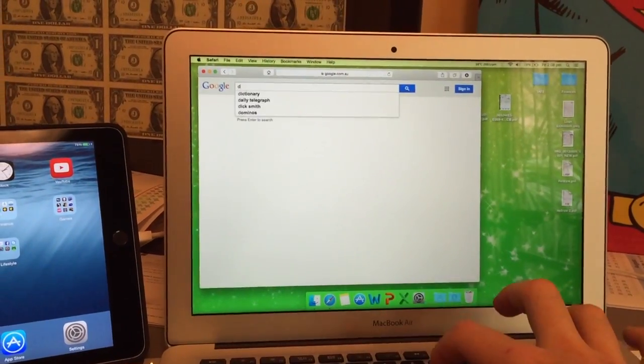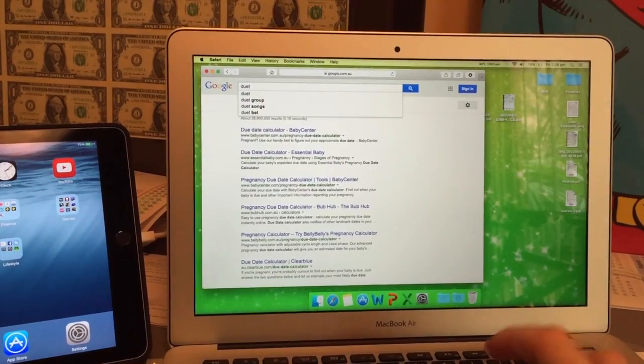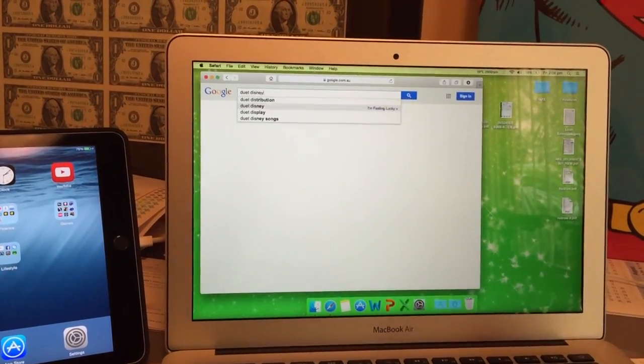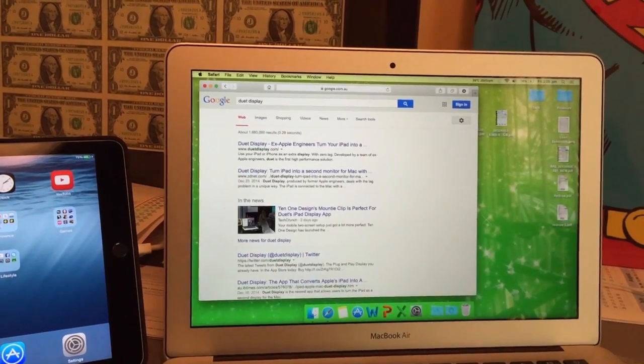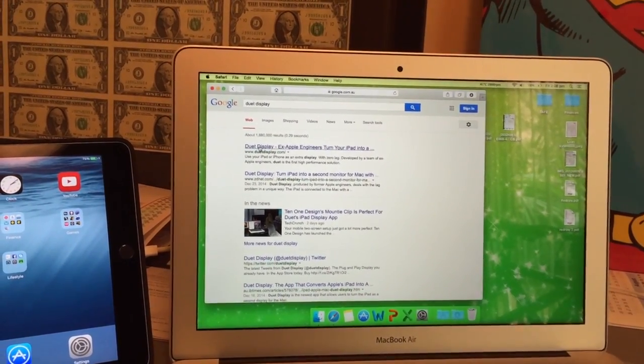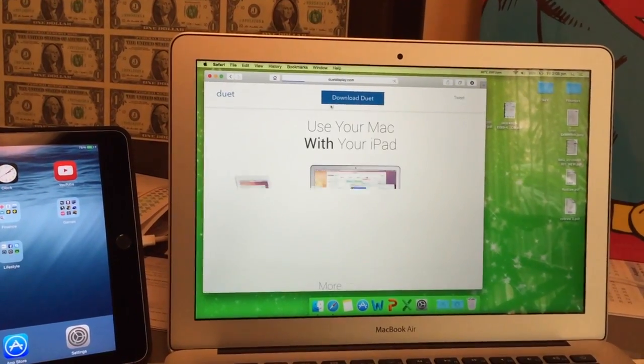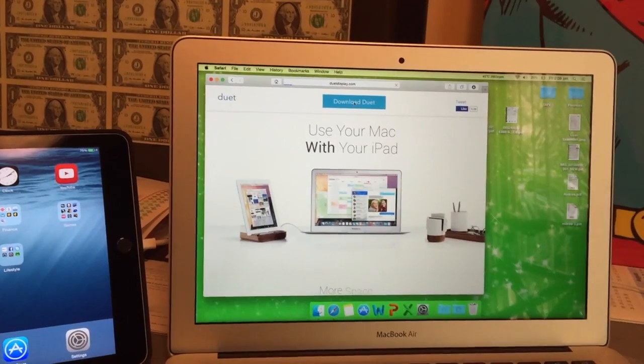Just type in Duet Display on Google. It's the first link. Click download Duet.